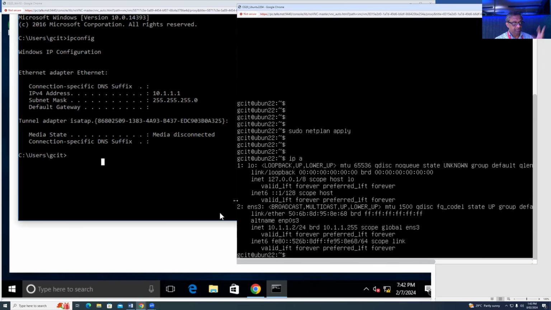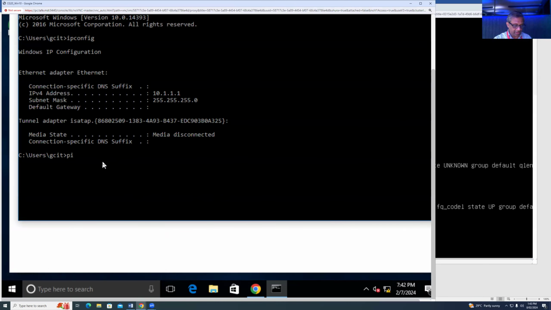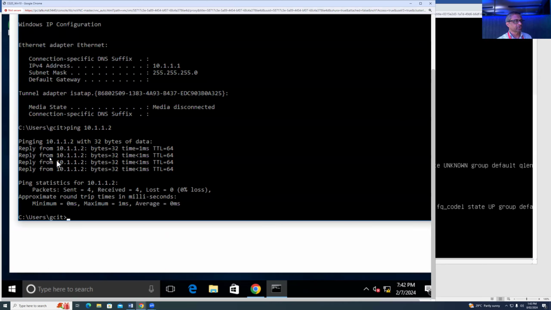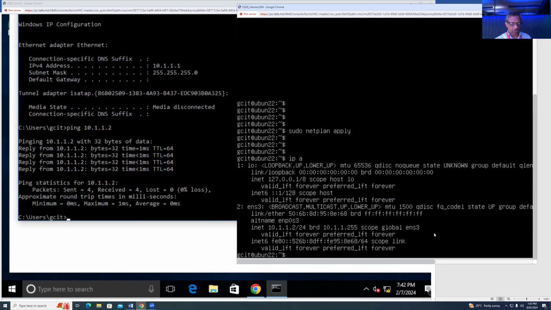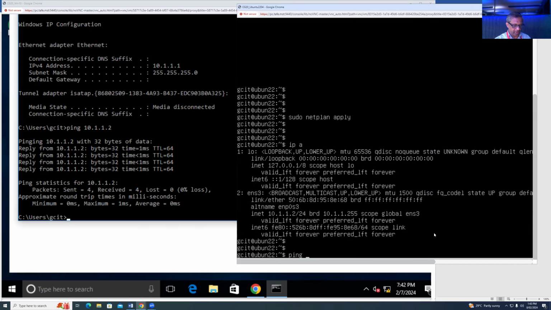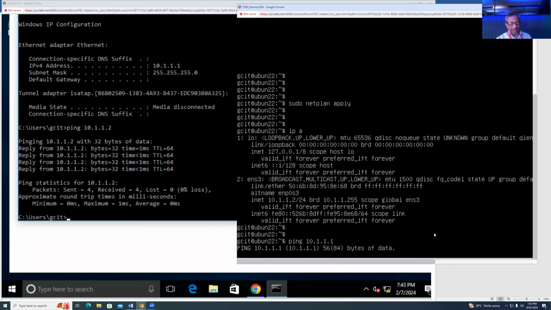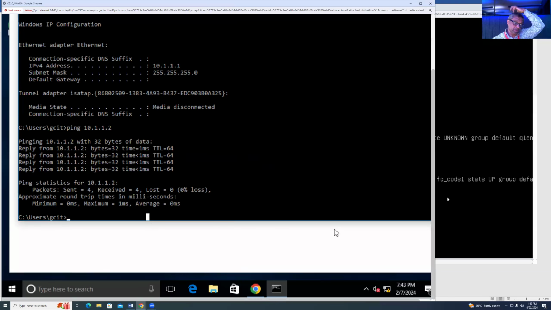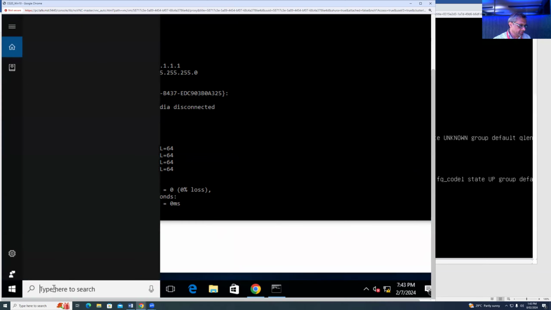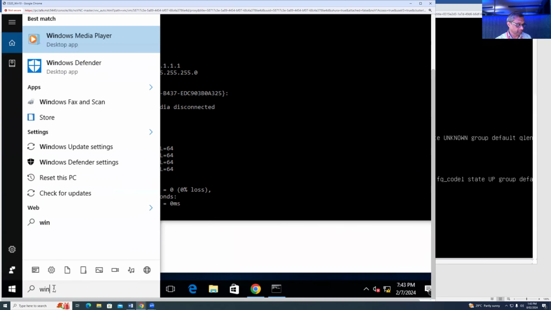So let's see, now that they both have IP addresses in the same private network, we should be able to ping each other. So let's try and ping the Ubuntu. Okay, Ubuntu is pinging. So from Windows, I'm able to ping Ubuntu. Let's try the other way around, ping 10.1.1.1. So from Ubuntu, I'm trying to ping Windows. So that is not pinging. Anyone knows why? We did it last time. Sorry? Firewall, yes. So Windows firewall.